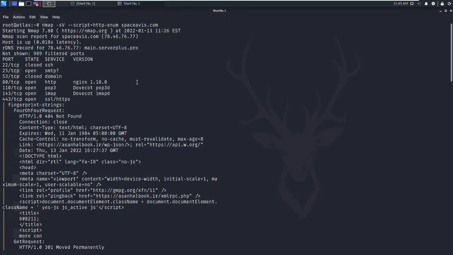Well, here we are at our Kali Linux. As you can see, we run the command nmap -sV with our script and our target. After a while, Nmap gives us a result: the DNS record for the target, the ports, the state and the services we need, and the version of the services, which is very useful for finding vulnerabilities and CVEs.